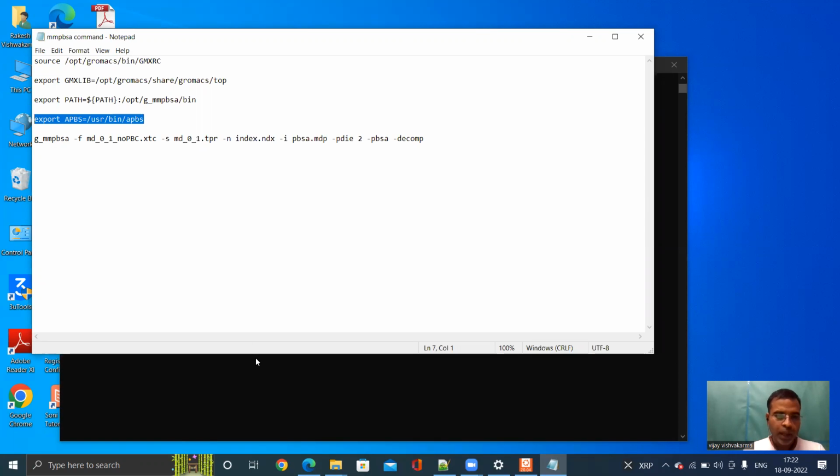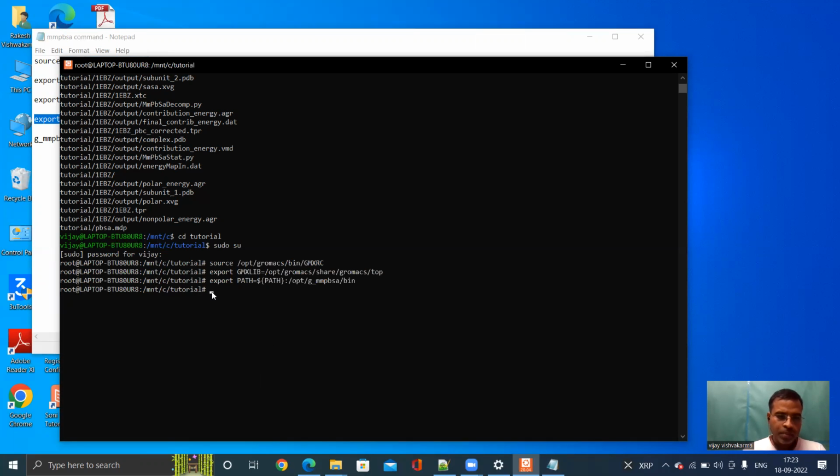export of APBS. Let us make clear that you have installed your APBS in user/bin/APBS. As I have told in the tutorial, during the installation of the G_MMPBSA software, your default location will be this. If your location changes, then you have to change this one, user/bin/APBS. Now press enter, and I think the export of all three has been taken successfully.